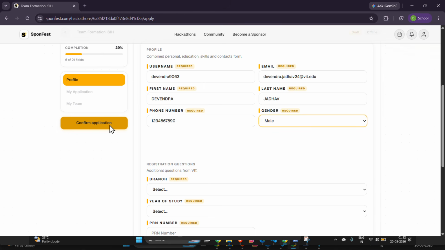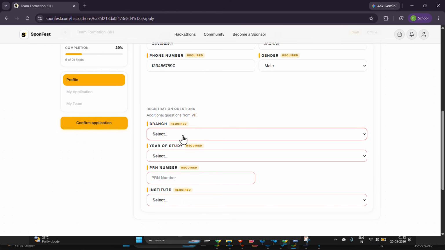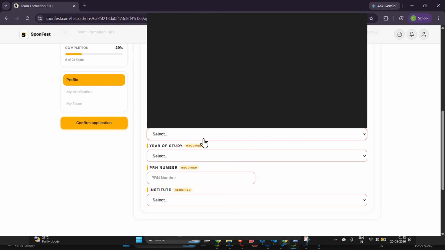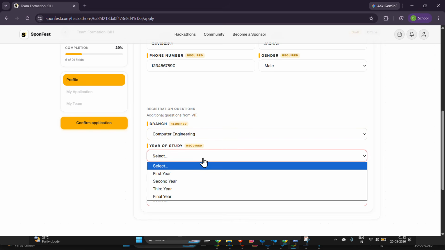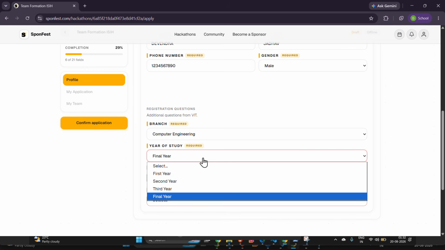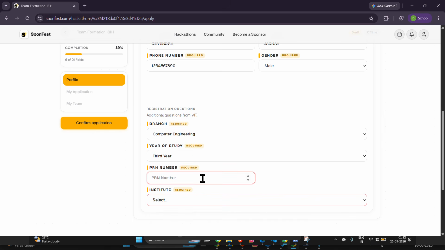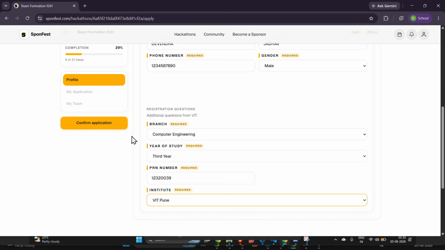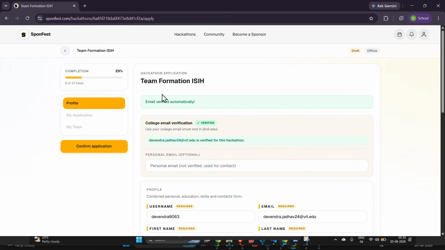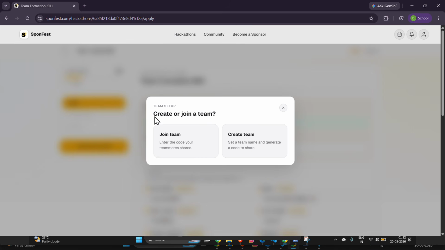Now, though confirm application is appearing here, if you click on it, it will be taking you to the next step where you have to choose your branch. Suppose computer engineering, year of study, suppose third year, your PRN number, and the institute name. Of course, in our case, it is VIT Pune, right? Once you have filled all these details and your email is verified as well, you have to click on confirm application.